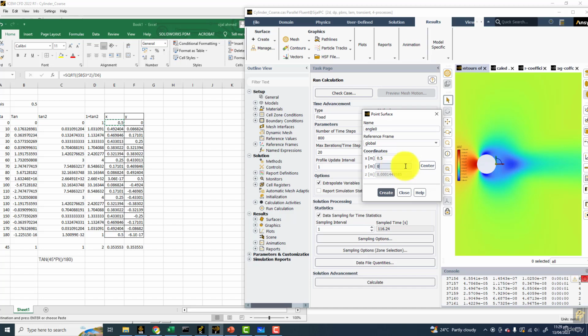So x is 0.5 and y is equal to 0. Okay, it is starting from here, no problem. So yes, okay. So this is angle 0. Okay, now we have the points.